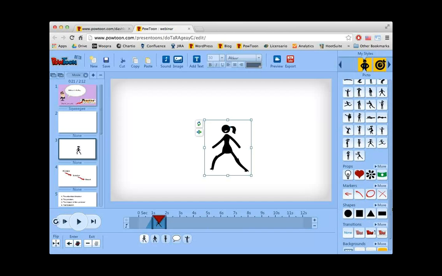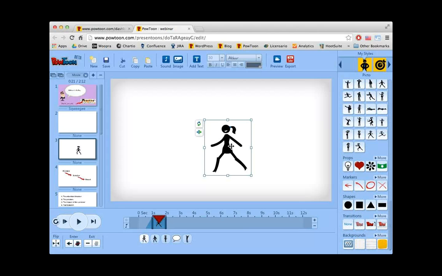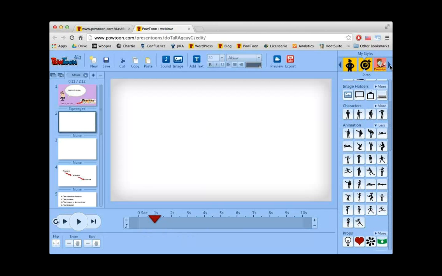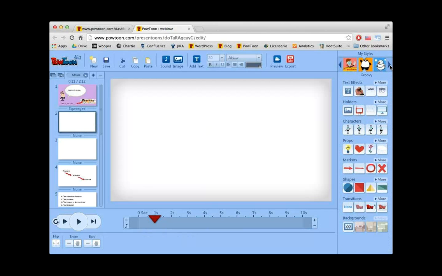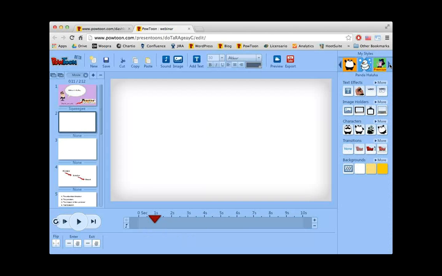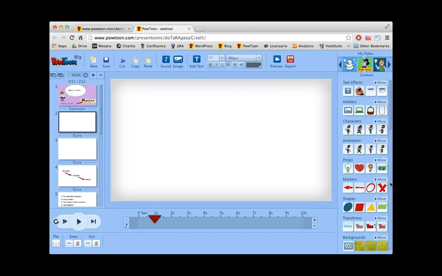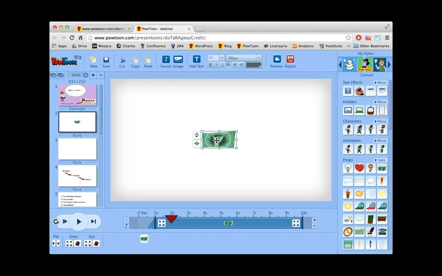So if we want to showcase different products, for instance, I'm just going to delete this character. Actually, let's move to a new slide here, a clean slide. Say I am selling, let's go to one of the premium styles. I'm selling, I can use an image in an image holder. I'm just going to pick here and say I'm selling money. Okay, and I'm also selling flowers.